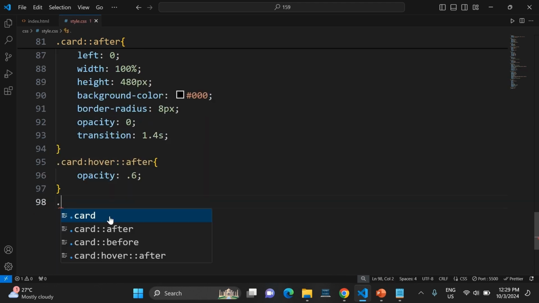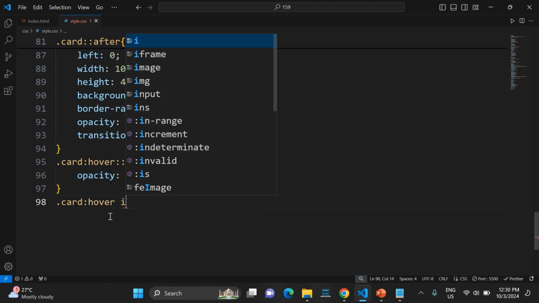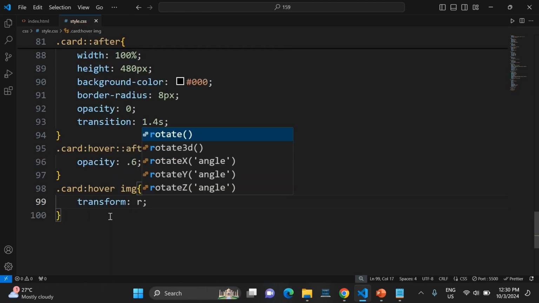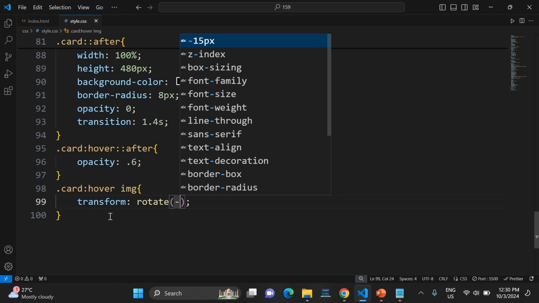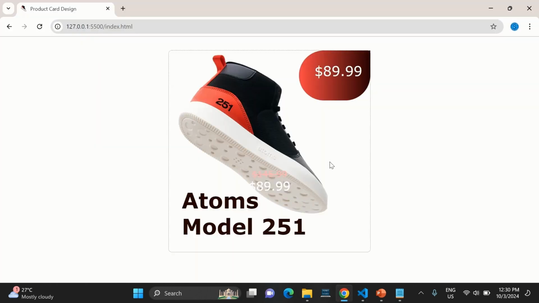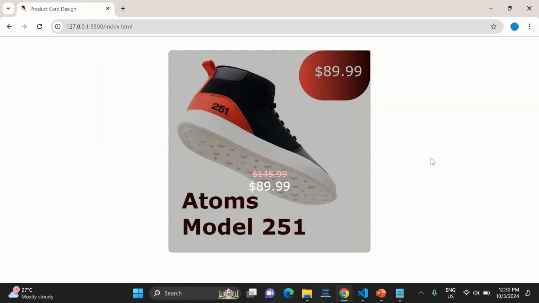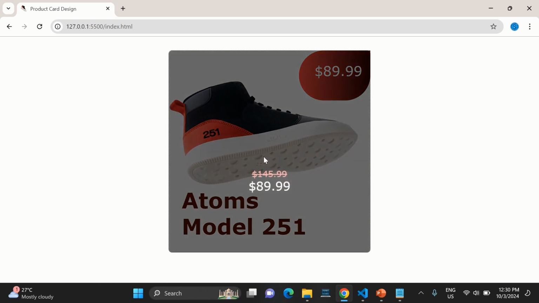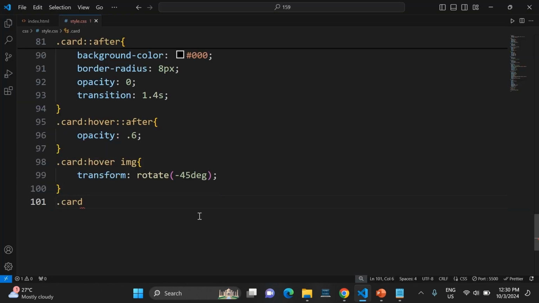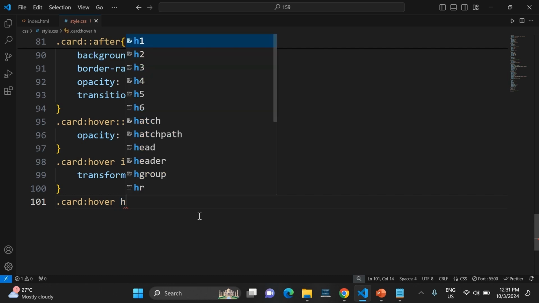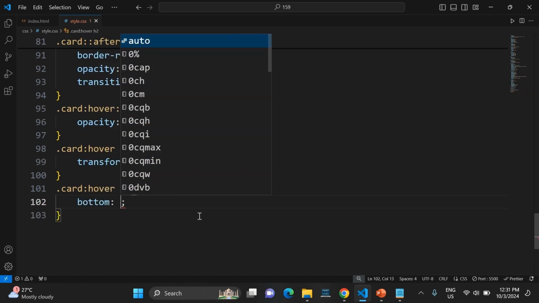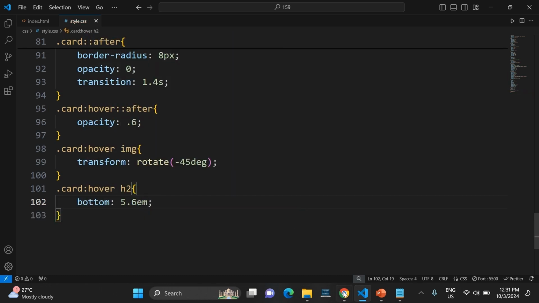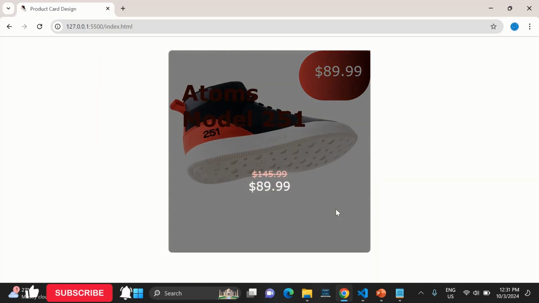So we now also say card hover image. We want the image to sort of move up a little bit. Look at that, see how it moves. It moves up a little bit like that, moves up at -45 degrees. Then we now say card hover H2. Okay, so H2, remember what we have there. That's the name. So see how it moves like that.